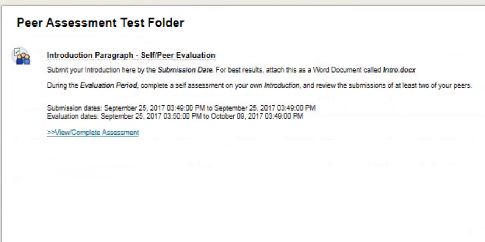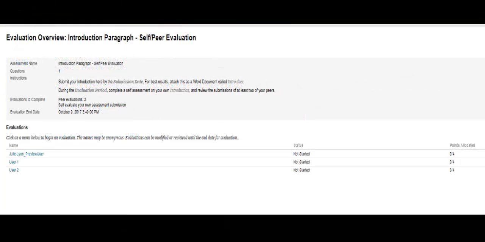When the evaluation period opens, the students should return to the self and peer assessment and evaluate their peers and their own work if required to do so. To get started with the assessment process, the students should click View Complete Assessment. Students will see a link to their own work, the work of their peers, the status of each, and the points allocated for each work.